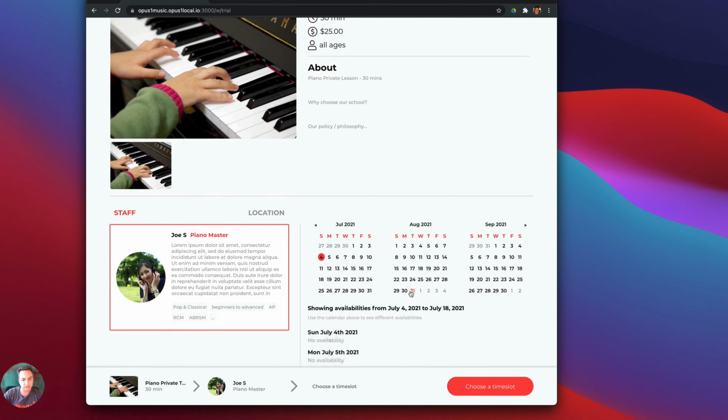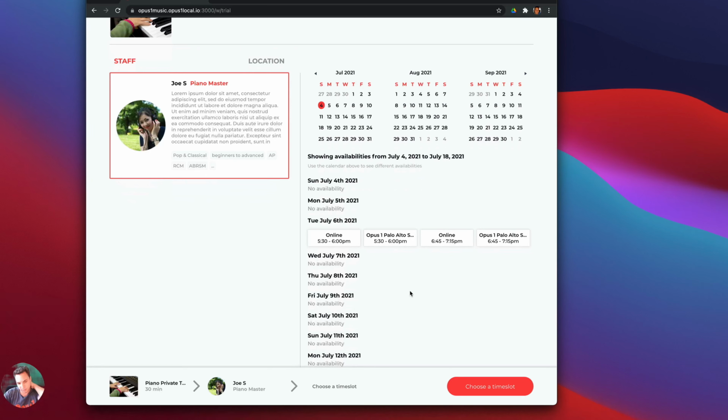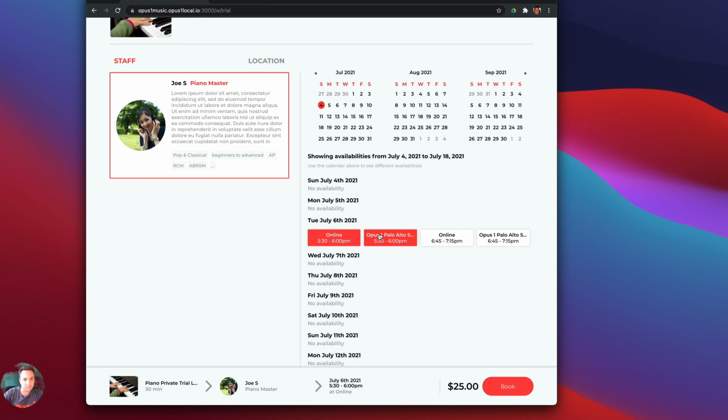And now, as you can see, we're getting more options, right? We still see the same slots, but we can pick whether we want a lesson at the studio or online. So that will give you an indication on whether the student wants online or in-person lessons. So let's say we want to be in person at 5:30. So I'm going to click book.